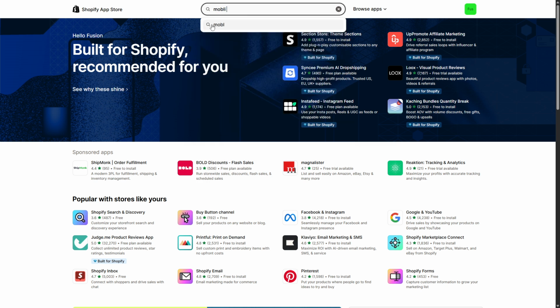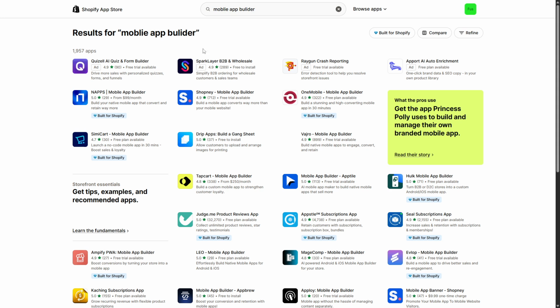For the next step, we'll search for a suitable mobile app builder. To do this, you simply need to type Mobile App Builder into the search bar and press Enter. It's important to browse through the various options available. Some popular choices among store owners include AppBrew, Shopney, and Hulk Mobile.